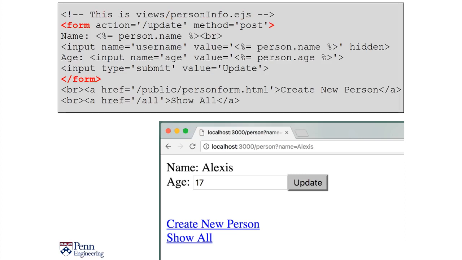And we're using a form here because I want the user to be able to update this data by submitting a form. The action of the form is /update that we're going to see in the next part of this example, and the method will be post. At the top of the form we see the person's name, and again we're using these EJS tags to indicate that what's in between is JavaScript to be evaluated and then included in our HTML.